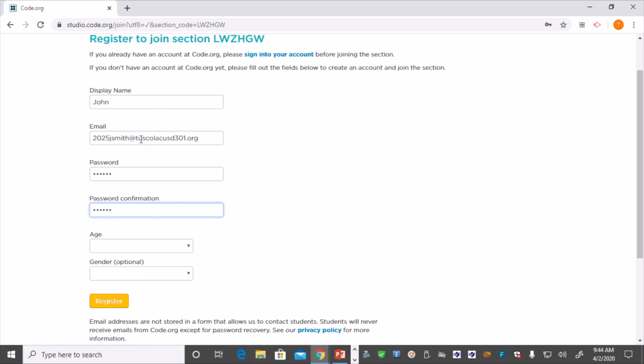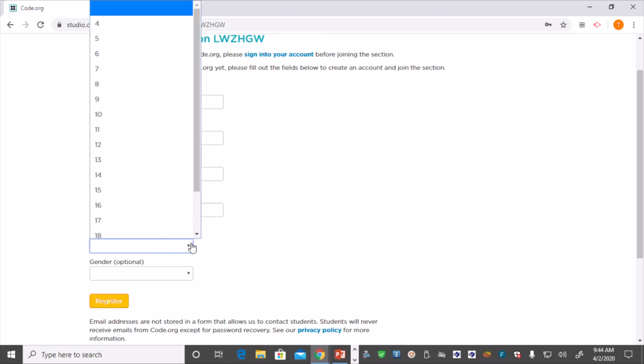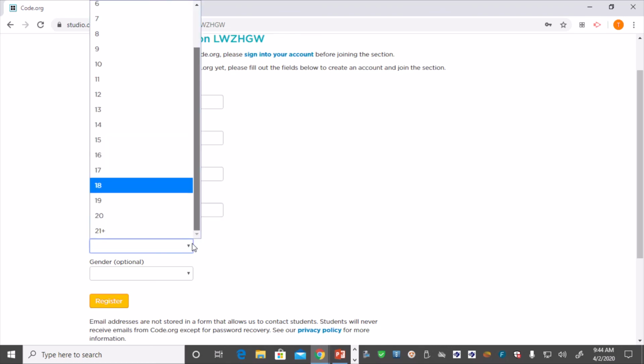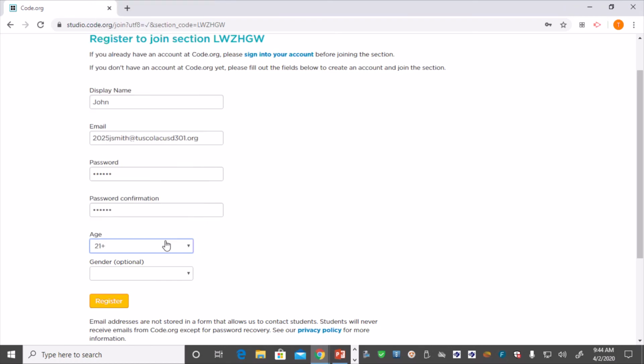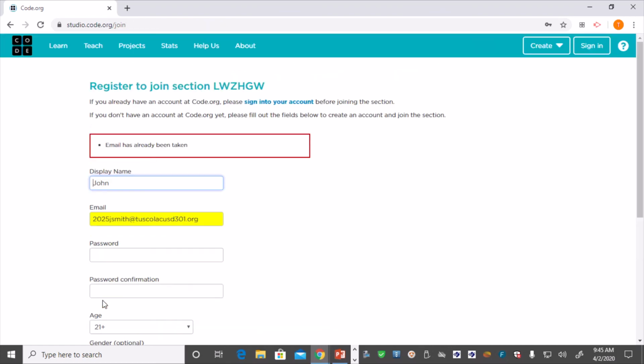Because when you sign in, you want to put in your email and password if you need to do that again. So it will ask for an age, so just whatever your age is, go ahead and put that in. And then gender, if you want to put that in, I don't think that makes any difference. I don't know if they keep track of things. You can just leave it blank. That's totally fine. Okay, so go ahead and go to register.